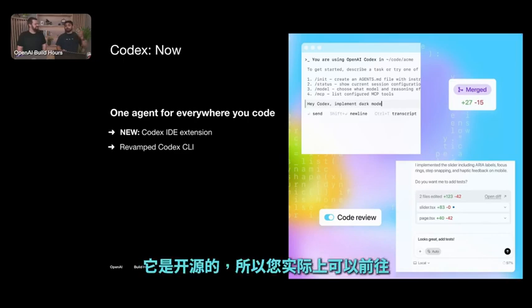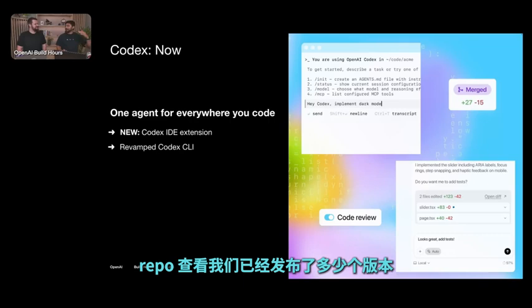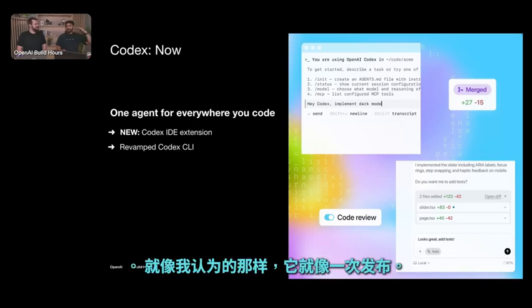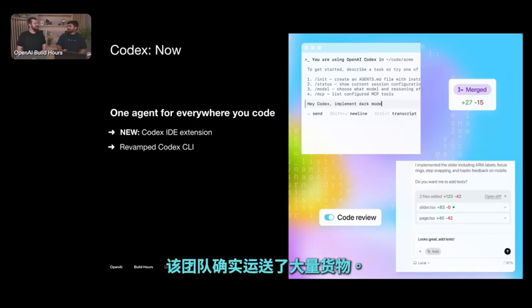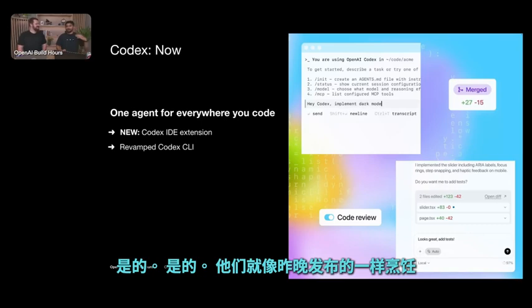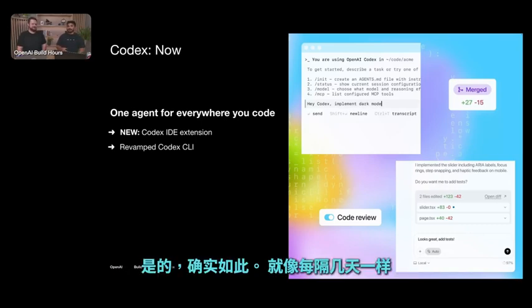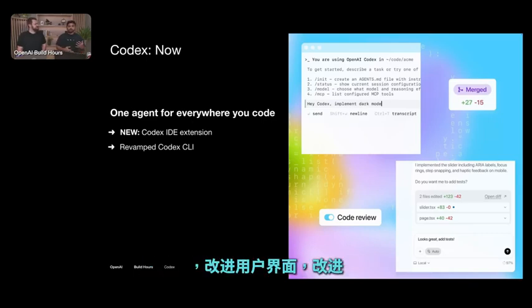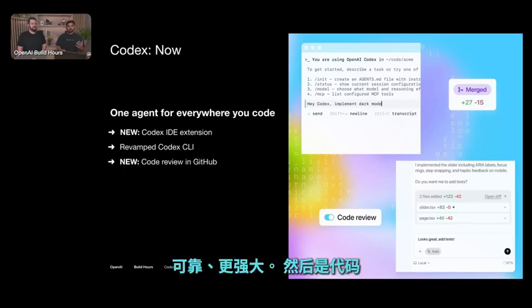We've also been improving the Codex CLI almost daily. Because it's open source, you can actually go to the repo and see how many releases we've had. I think it's one release. The team is definitely shipping a lot. Yeah, they're cooking. One release last night. Yeah, exactly. Every few days. So really hoping to make that better, improving the UI, improving the harness, just making it feel more reliable and capable.